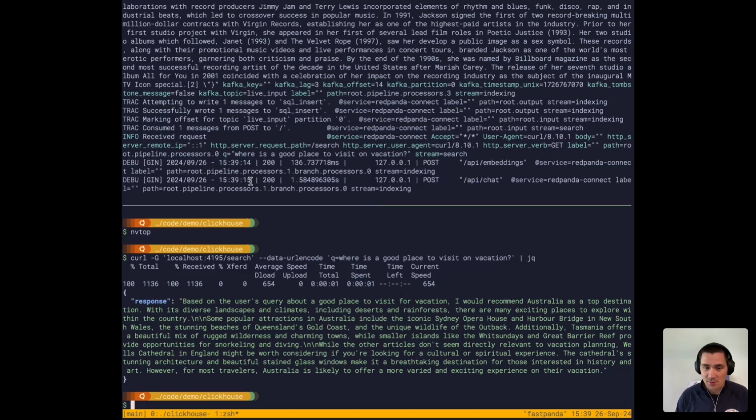So that's my demo of a small RAG application using ClickHouse to store the embeddings and Redpanda Connect to orchestrate these pipelines of getting embeddings into ClickHouse and also handling user responses.